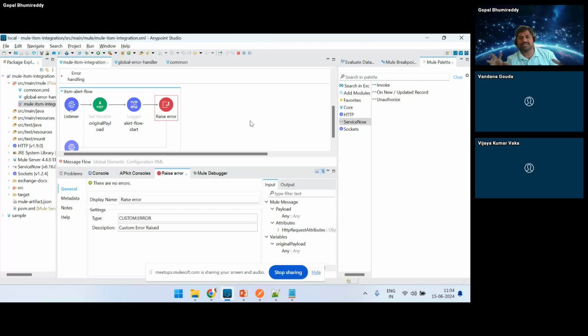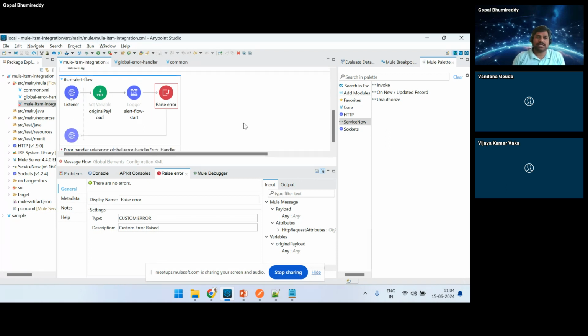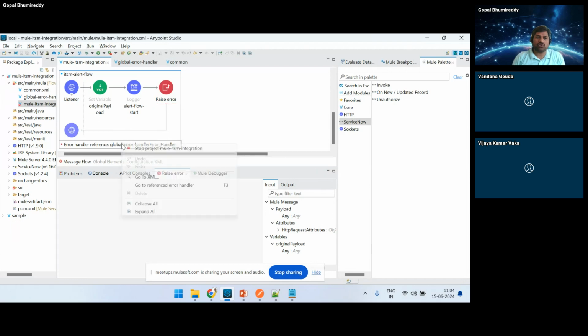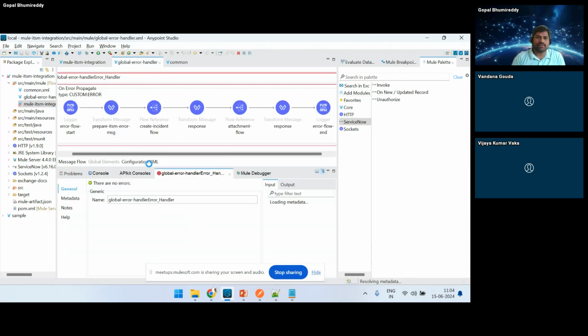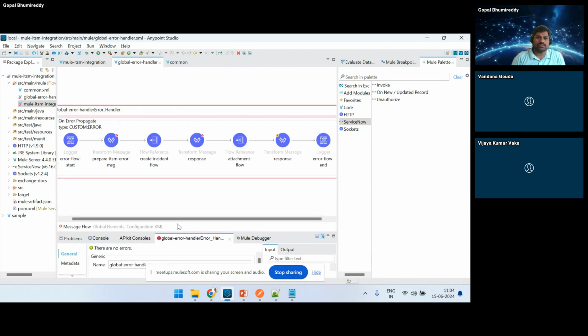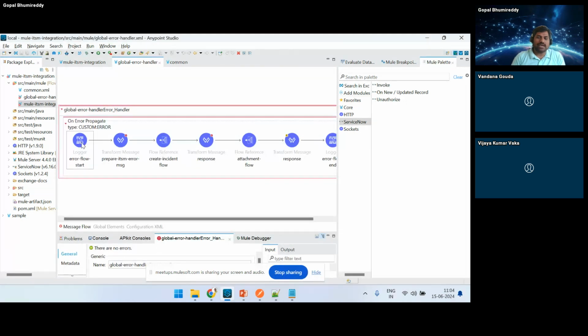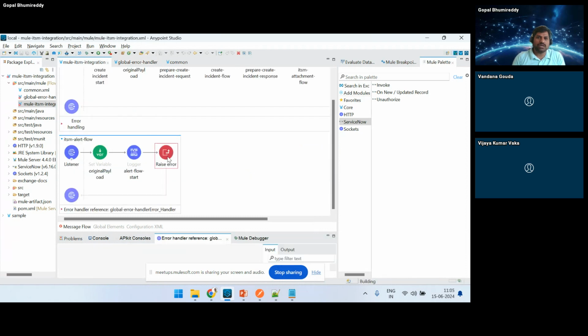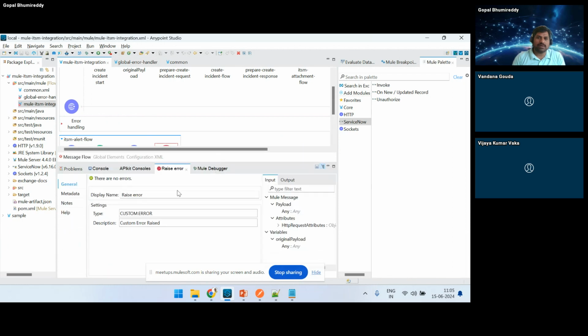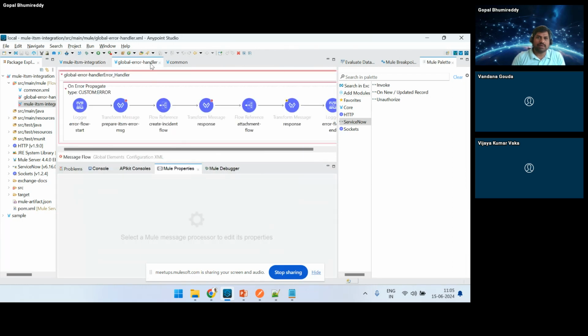The client said that whenever you try to send data to system B and are not able to deliver, then do an ITSM alert. So in this scenario, I'm just getting data, coming here, and raising an alert. I gave a reference to a global error handler. Go to reference. Here I'm saying error flow start. We have a global error handler, and the type I mentioned is a custom error, which is defined here. If you look here, this is the type I defined. Custom error, and the same I'm catching here.